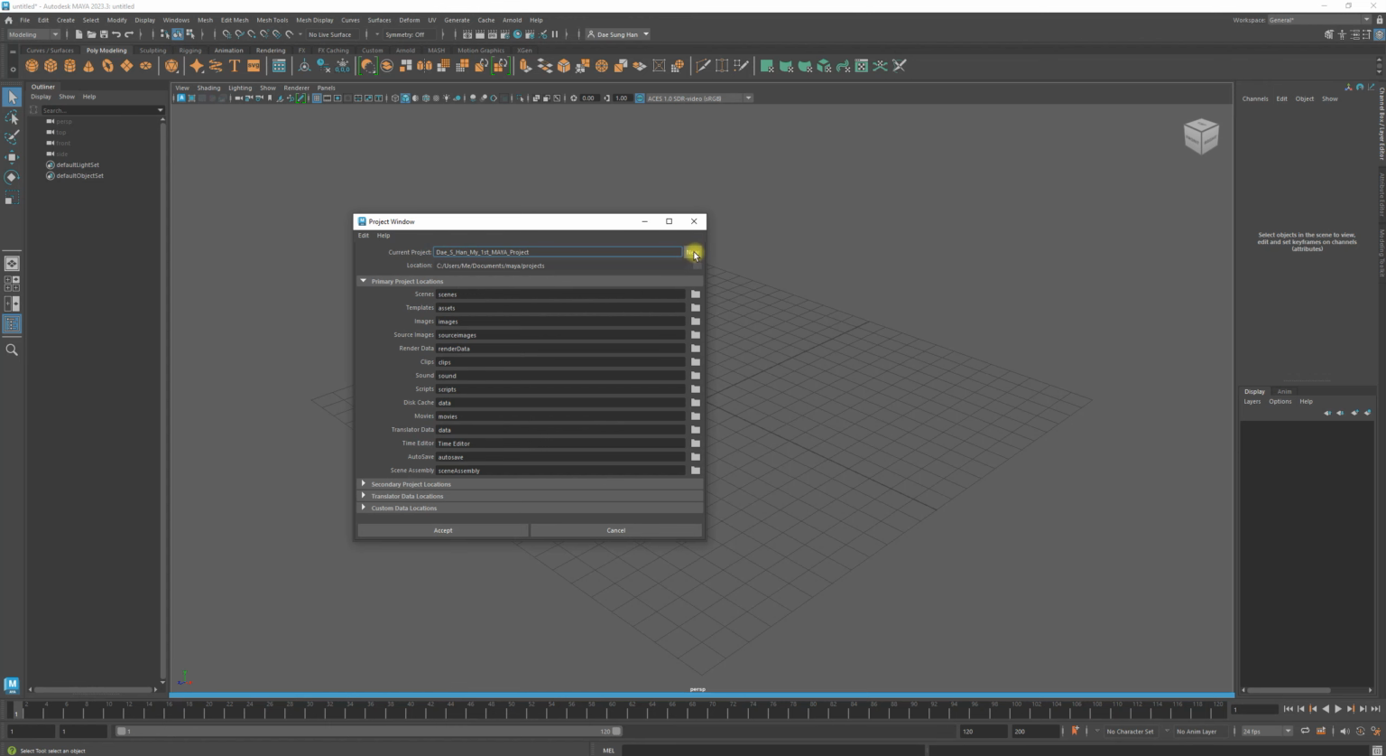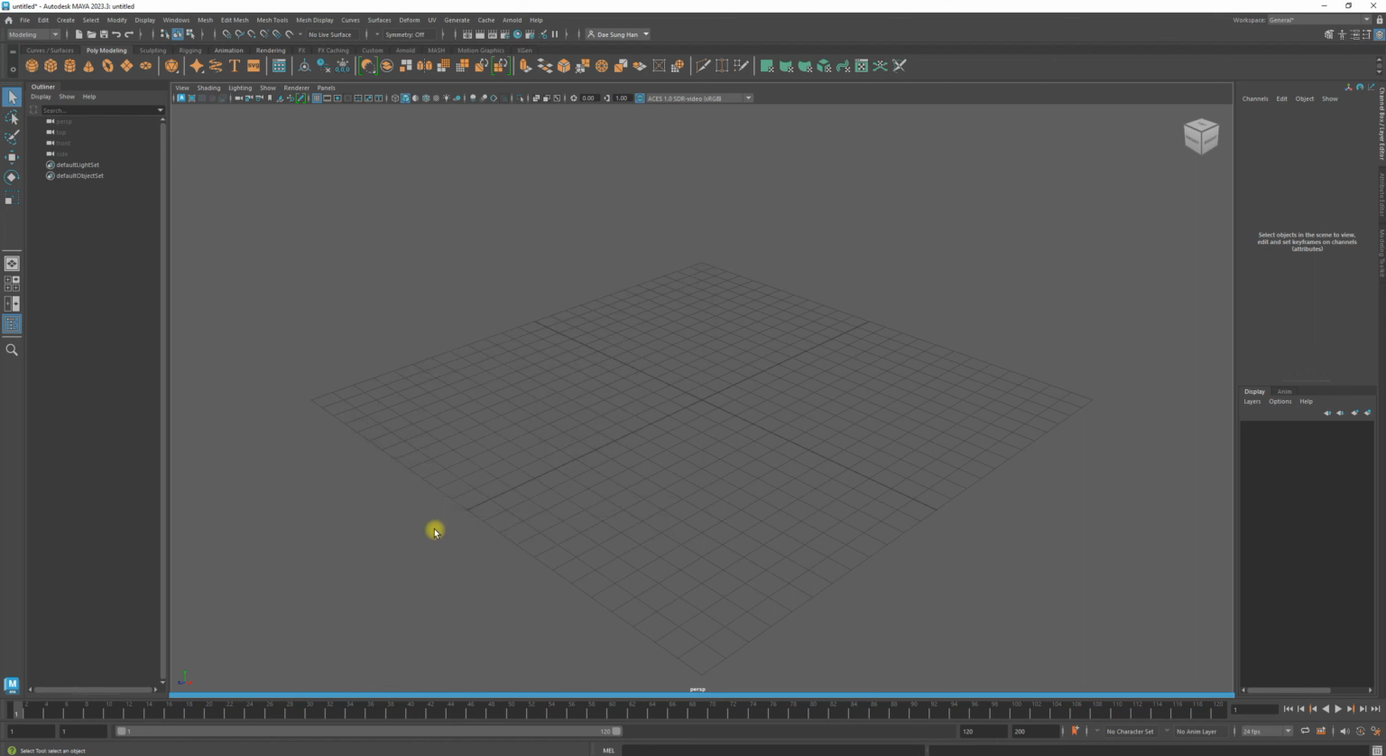And then again, New. Let's say I'm going to write down my name and NURBS teapot modeling. Okay, something like that. And I'm going to go Accept. So I just made a new project.